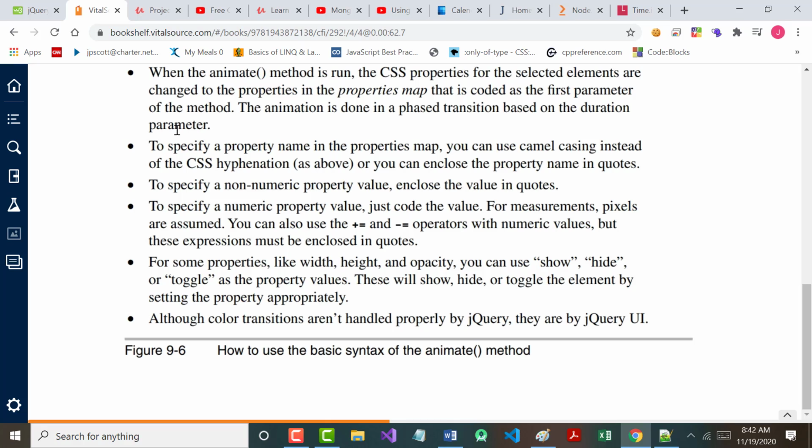No, I didn't. Okay. To specify a property name in the properties map, as it says, you use camel casing instead of hyphenation. This is an important concept. So for instance, you know that when you do background color, you can either type in background, or you can type in background minus color. Would you all agree with that? You can do it either way. If you're doing that with animation, you're going to get an error. It's going to think that those are two variables, one called background, and it's going to try to subtract color from it. So if you're going to do that, you have to write it like this.